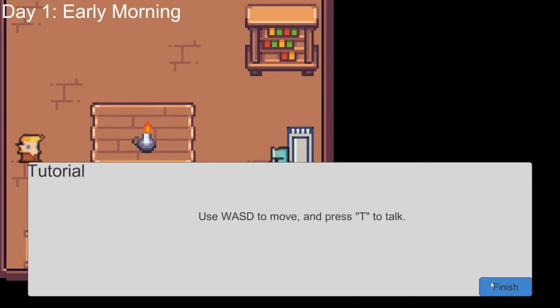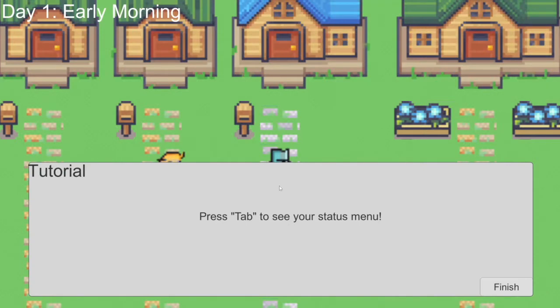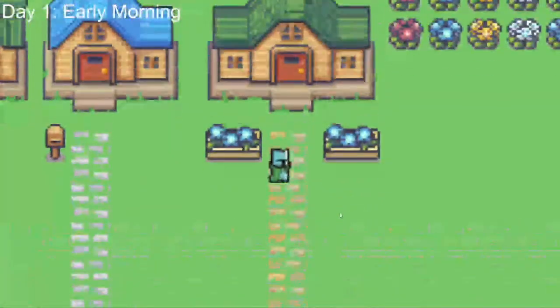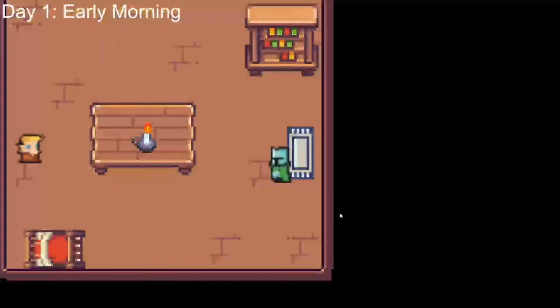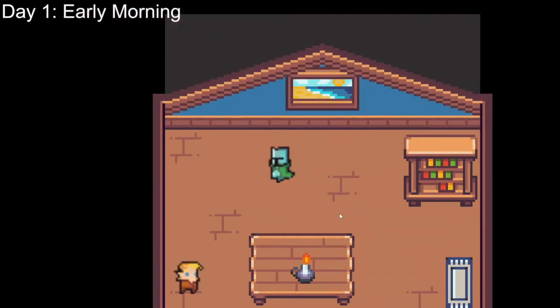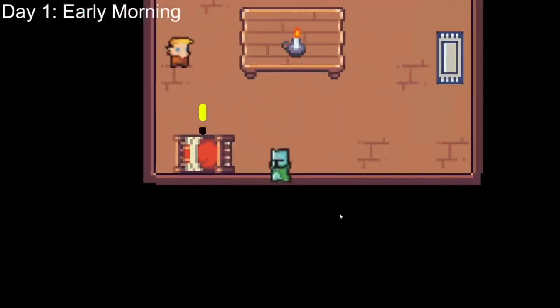Use WASD to move and T to talk. I can't do that at the moment because the dialogue's up, but okay. Oh, whoa, what happened there? Press tab to see your status menu. I just tried to move and it threw me out somewhere else. Ah, it's because I was right next to the door, and the very first thing I did was press D. Okay. So, alright, well let's go and talk to this person.